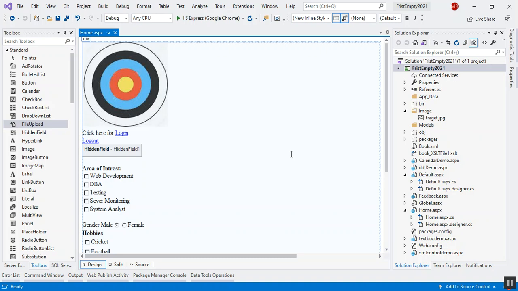Last time we had seen standard controls. Today we will see some advanced controls or rich controls, we can say. The perfect word which is used by .NET is rich controls. Why are they known as rich controls? Because they are very heavy and they provide so much facility.